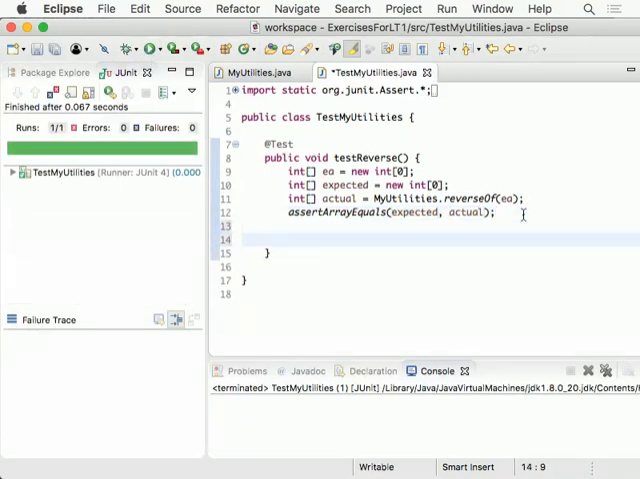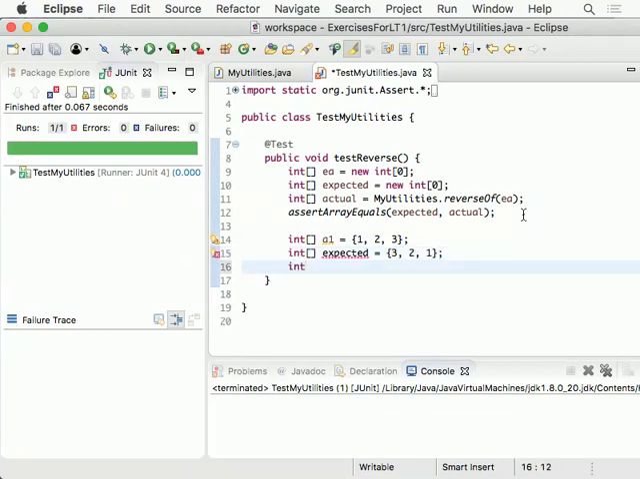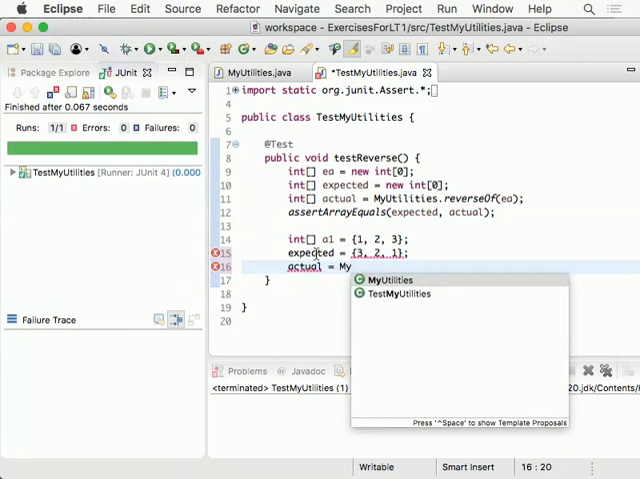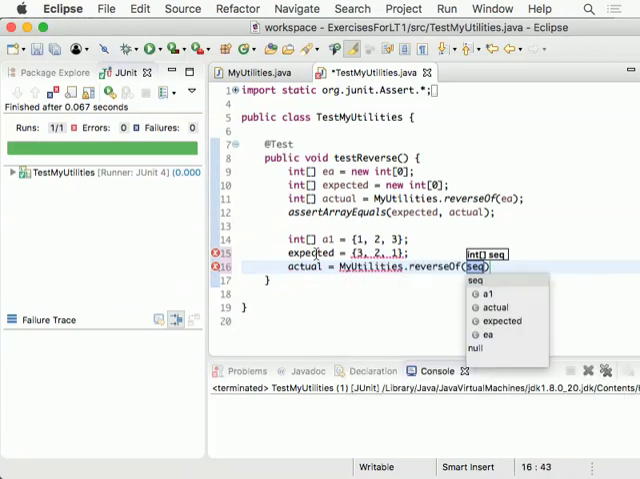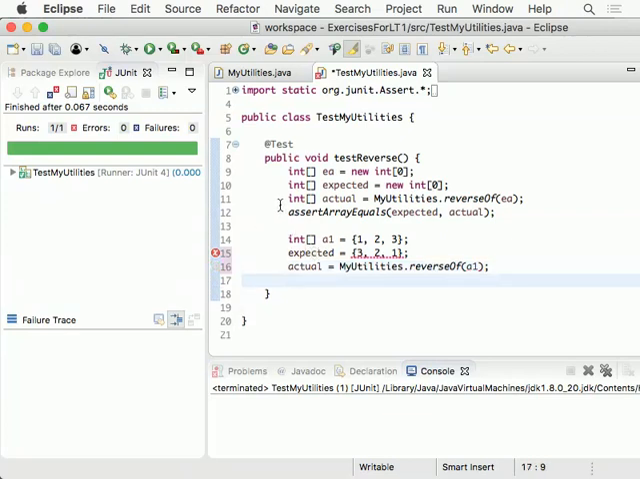Let me now change the array to be something a little bit different. Let's say integer A1 is, let's say, 1, 2, and 3, like that. Okay? And now, what I expect to really happen is going to be 3, 2, and 1. And what's actually produced, oh, let me just reassign expected. That's fine, because it's already declared. What I actually defined was MyUtilities.reverseOf, and then I can just put A1 inside. And then, now I can assert again.